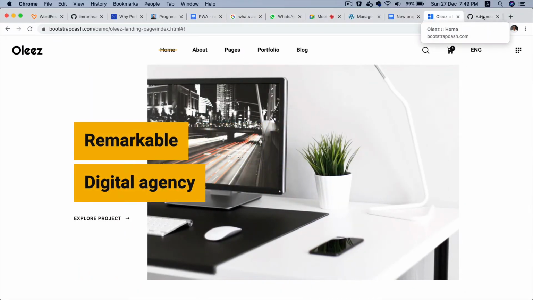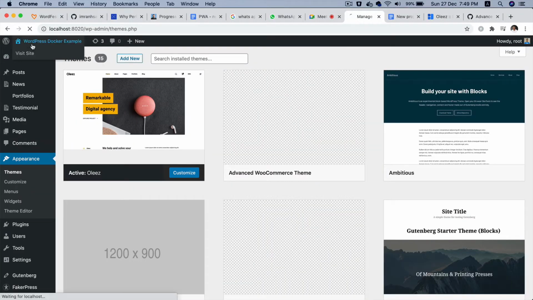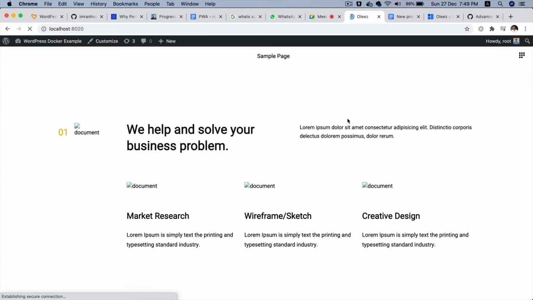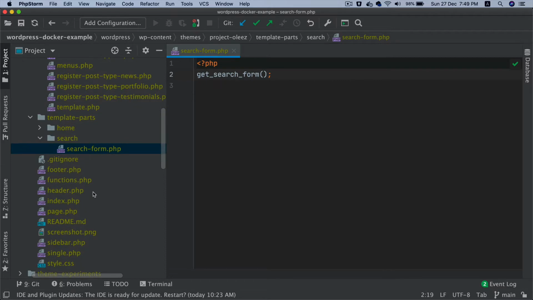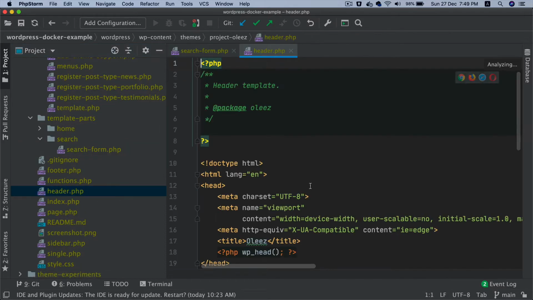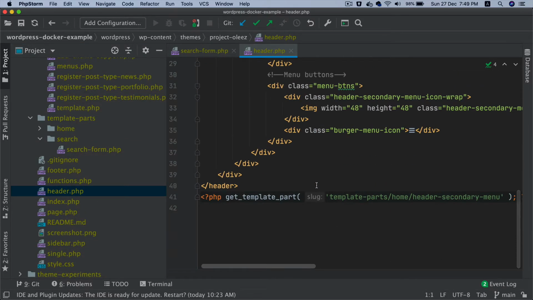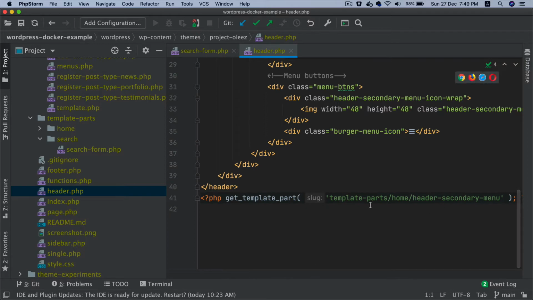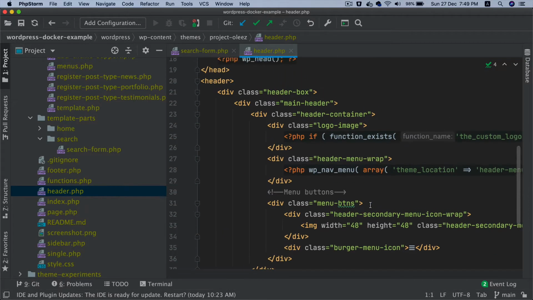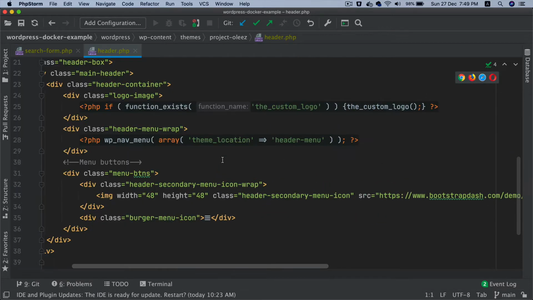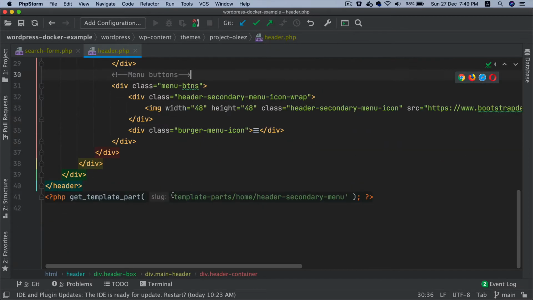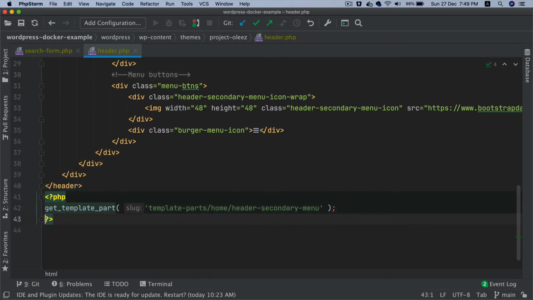So let's go back and check. Go back. I have to include this file, that's why it's not showing yet. So where do I want it? I want it in the menu, right? So where is my menu? This is secondary menu. This is the primary menu. This is where I need to have it. So I'm just going to put that here.